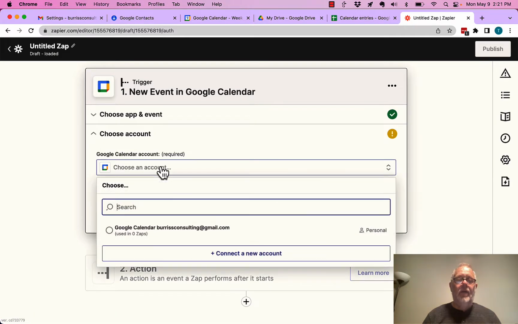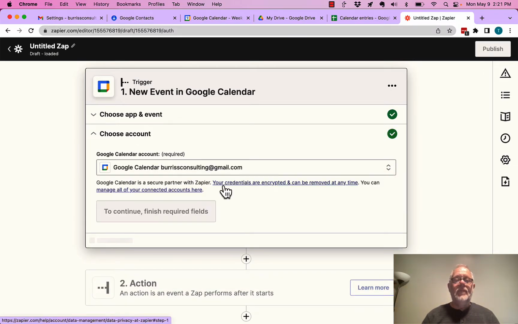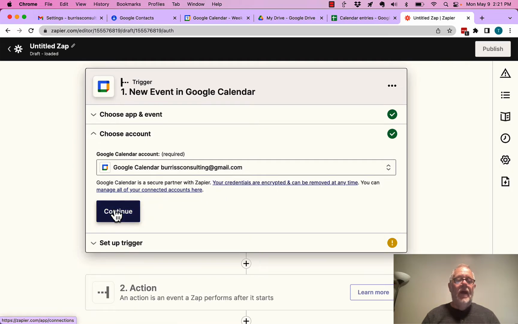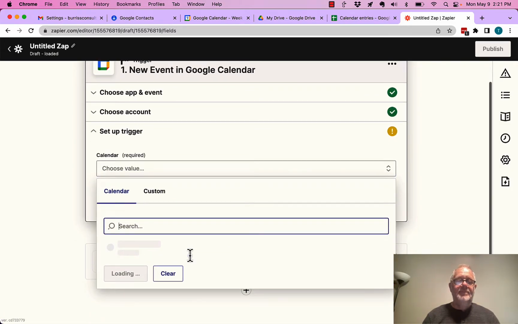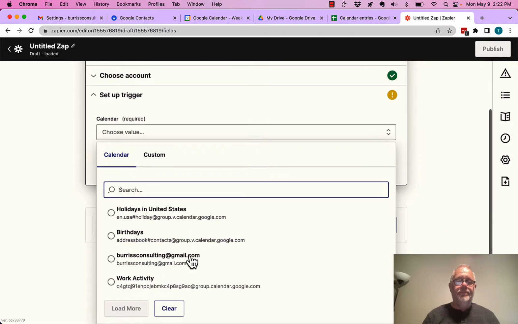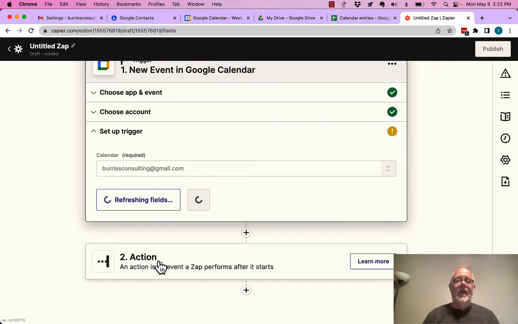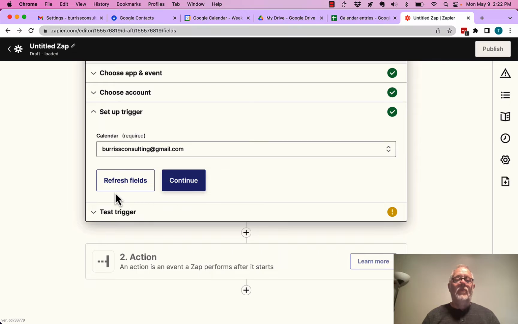I'm going to choose which calendar. And then again, I've already got Zapier connected to my Burris Consulting at Gmail account. So I can select that. Now I hit continue. Which calendar? I'm going to use my primary calendar. I'm going to refresh the field so it pulls all the data from there.